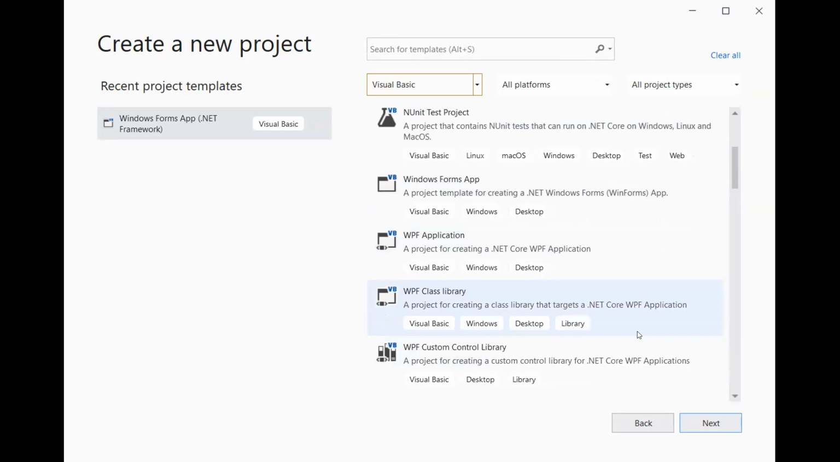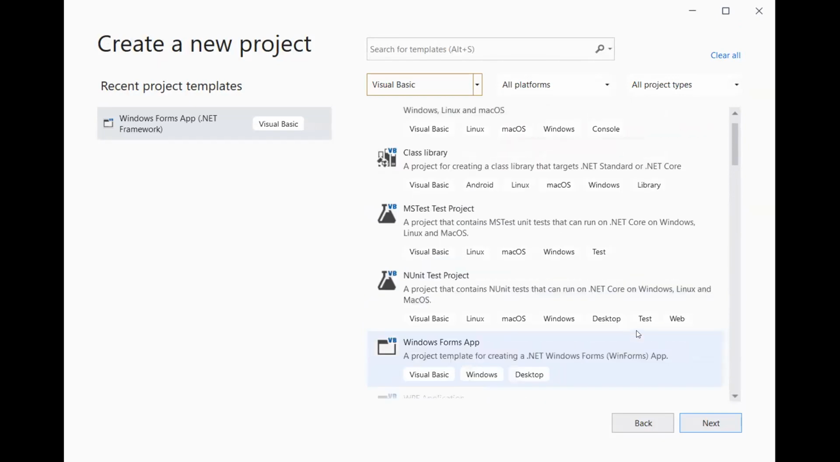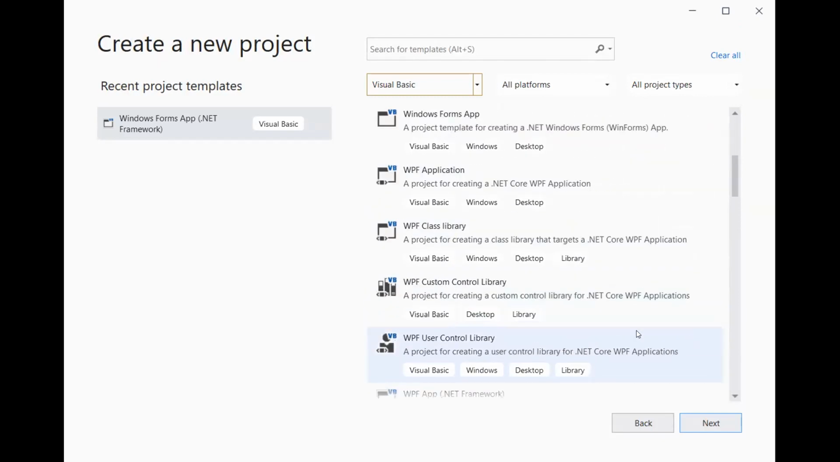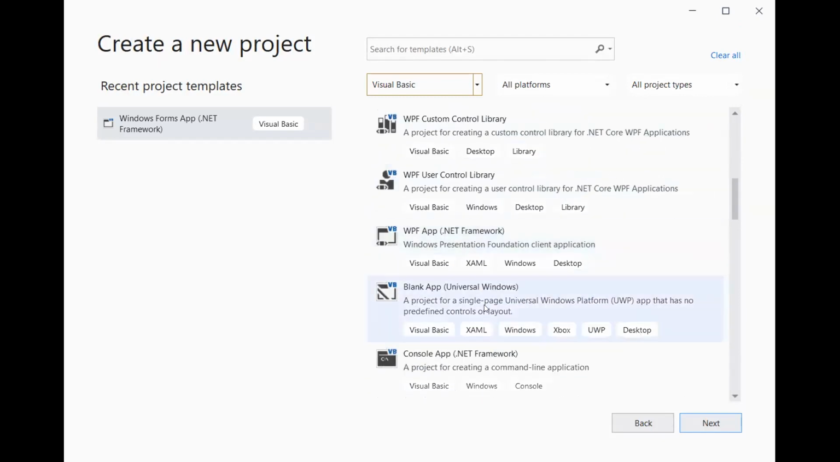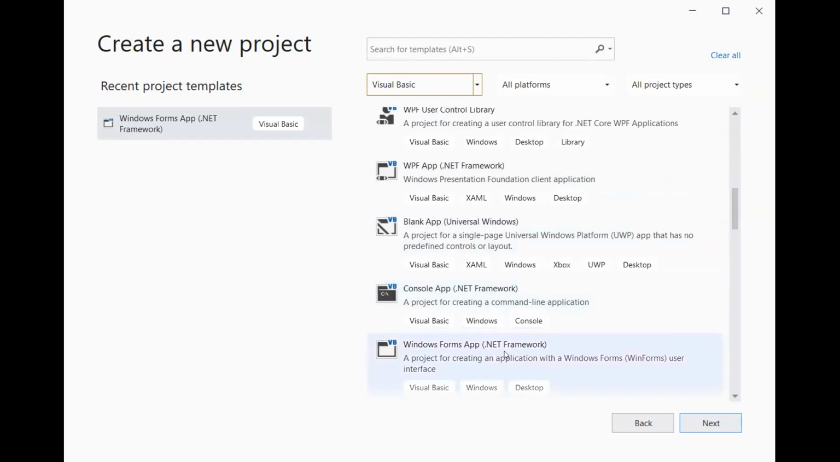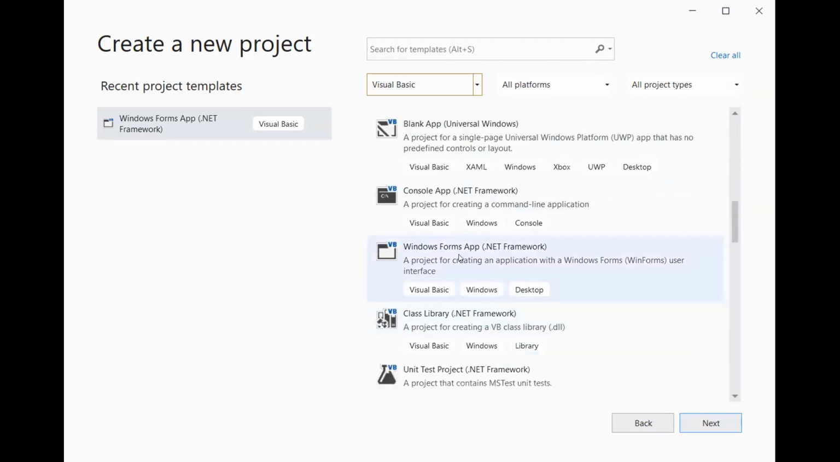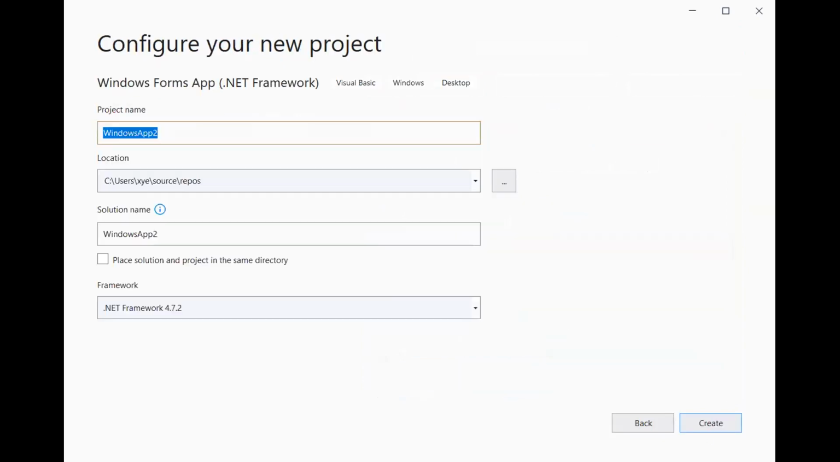This is the Windows Forms App right here. This is the one you're supposed to use. You can choose it from here, or you can choose this one, either way is fine. I'm going to choose this and click next. Now the project name, which will be depression.